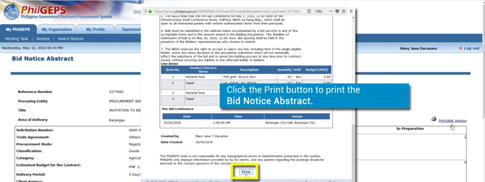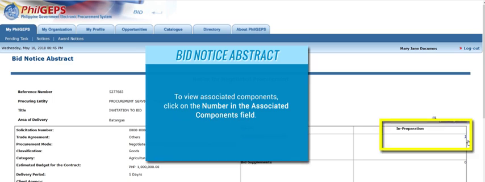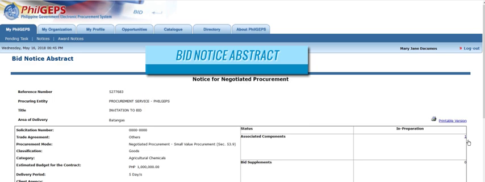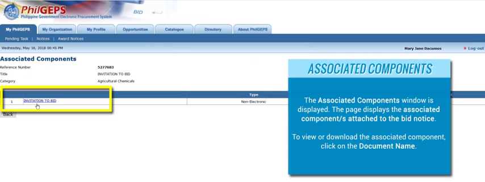To view associated components, click on the number in the Associated Components field. The Associated Components window is displayed. The page displays the associated components attached to the bid notice. To view or download the associated component, click on the document name.